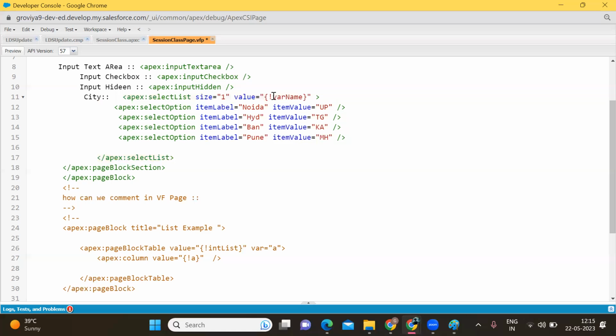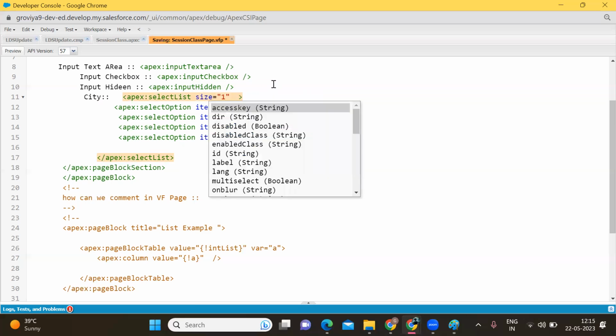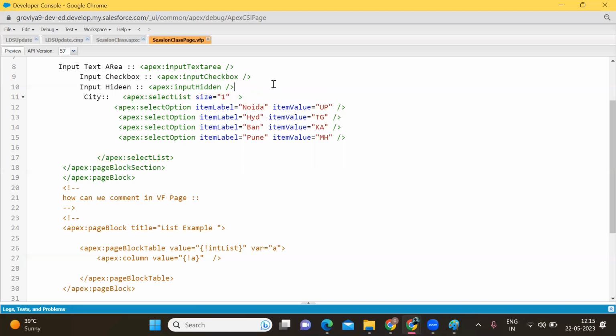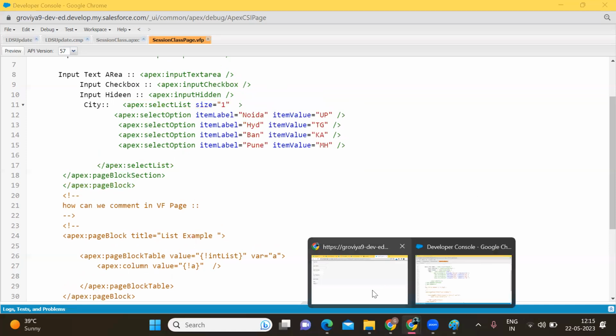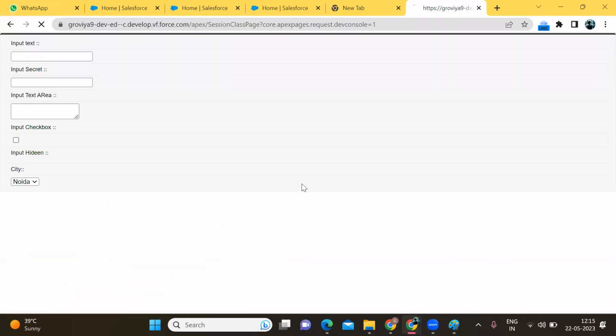I'm getting one error. There is no variable name, so we can remove it. When we work on any assignment, at that time we will write it, when we store the data in the Apex class. So it's a way to display the data in a picklist form. If you want to create a picklist field in a Visualforce page, you can use select list and select option. Okay, it's good.